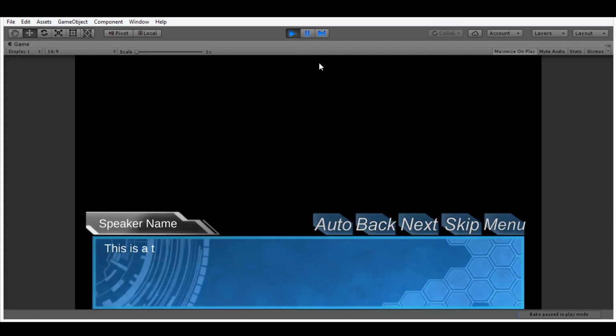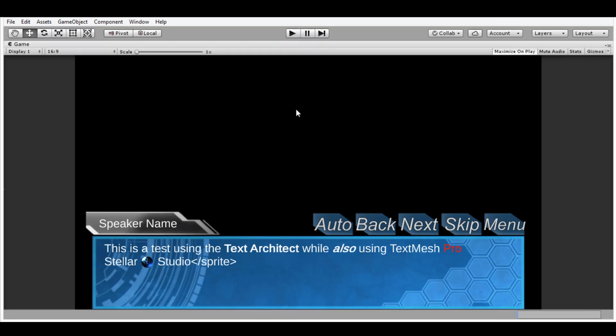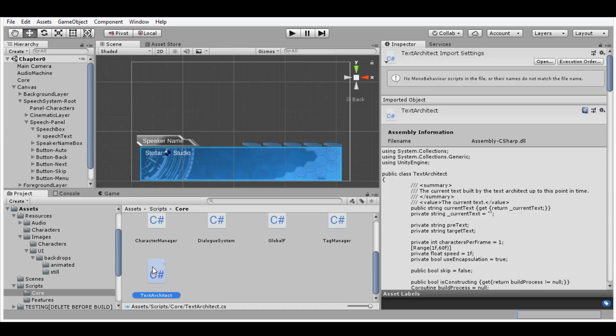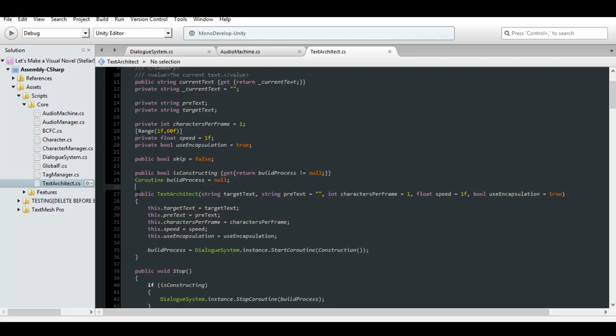In the previous episode, we covered adding sprites to our text system, which in turn gave us an issue with our text architect, and that is the architect trying to use an injection tag as an encapsulator. Now fortunately the fix is super quick and simple, so open up the text architect script and follow along.